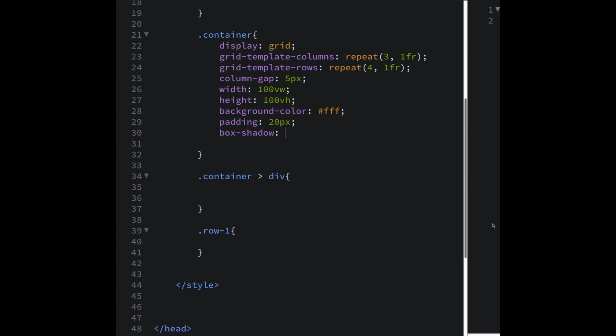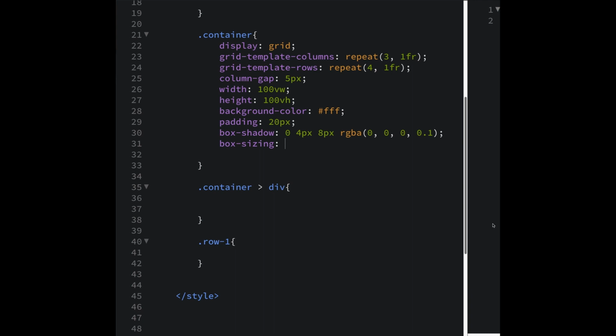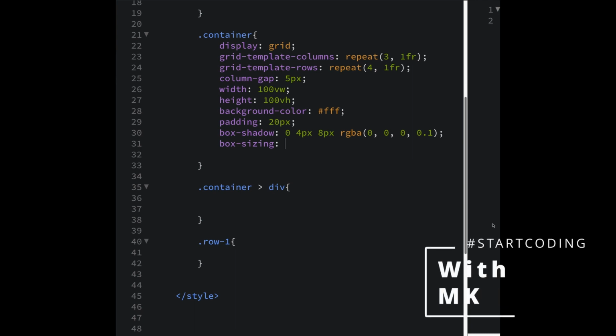Box shadow, which is a property of a grid property, is inherited from the grid display property. It will be 0, 4 pixels, 8 pixels, RGBA 0, 0, 0, 0.1. Box sizing, again another grid property, will be border box.